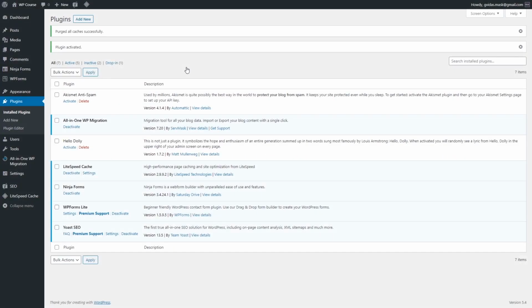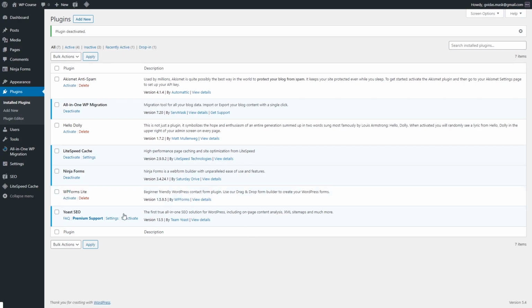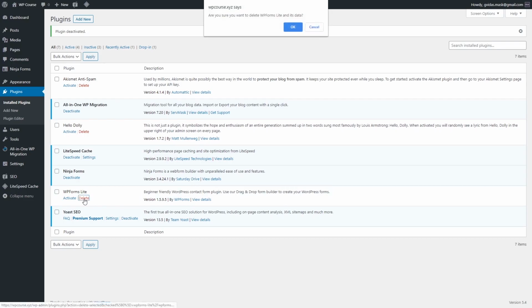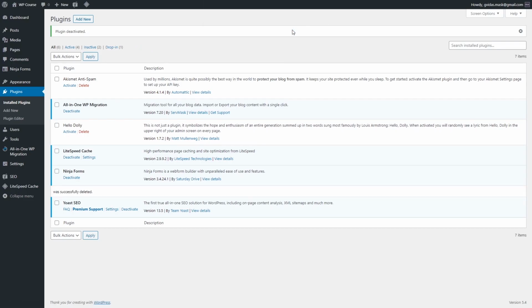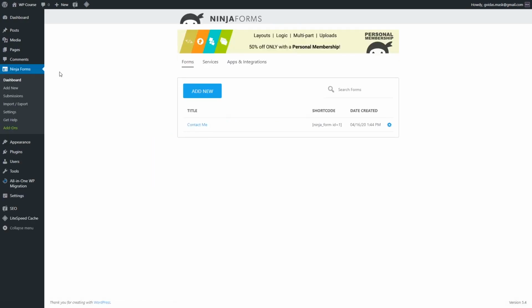So once you have activated this plugin, we don't need WordPress forms anymore. So we could go here and deactivate it, and we can delete it as well. Alright, so now we can go to our Ninja Forms, click on dashboard, and as you can see, we have a contact me form already created for us.